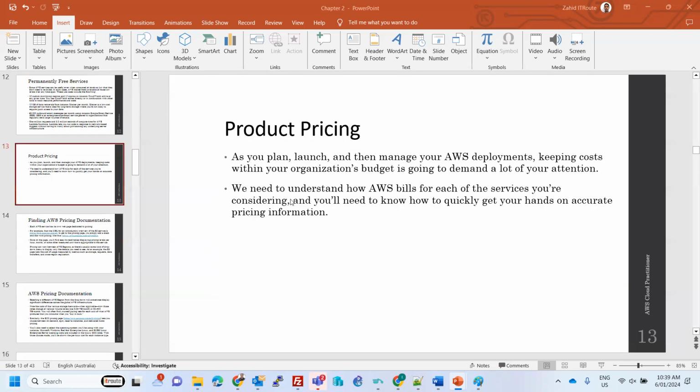Now, product pricing. As you plan, launch, and then manage your AWS deployments, keeping costs within your organization's budget is going to demand a lot of your attention. So you need to understand how AWS billing works and each service you are considering, and you'll need to know how to quickly get your hands on accurate pricing information. So understanding pricing is very important, whether you are working over there or managing services, you need to understand the pricing.